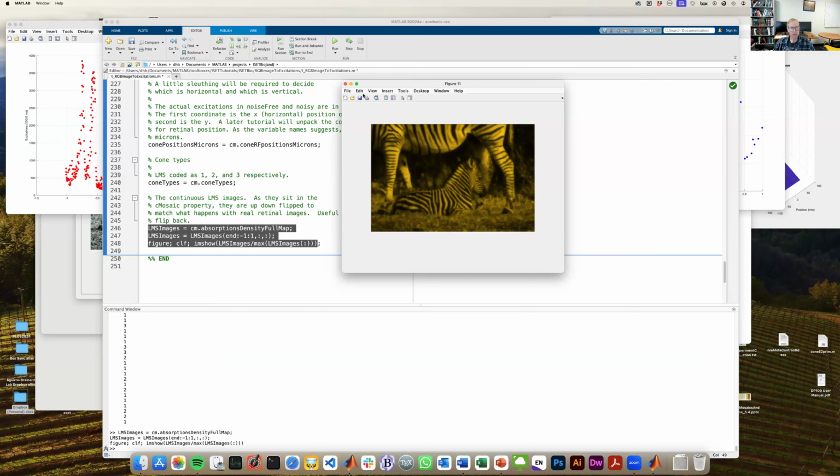So that is the end of this tutorial. I'm going to stop my share and bring us back to our smiling faces. But that gives you an overview of how easy it is to do a really quite complex calculation from image all the way to cone excitations in a very biologically realistic way that you could then use for other calculations or to start manipulating pieces. And in future tutorials, we'll begin unpacking how that goes.